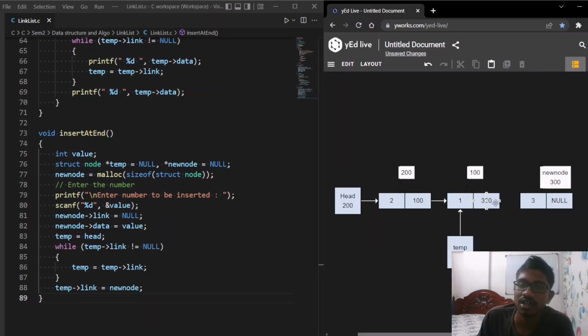So now when we update the temp's link with 300, this node will point to this node. And now we have successfully inserted a new node at the end of the linked list.